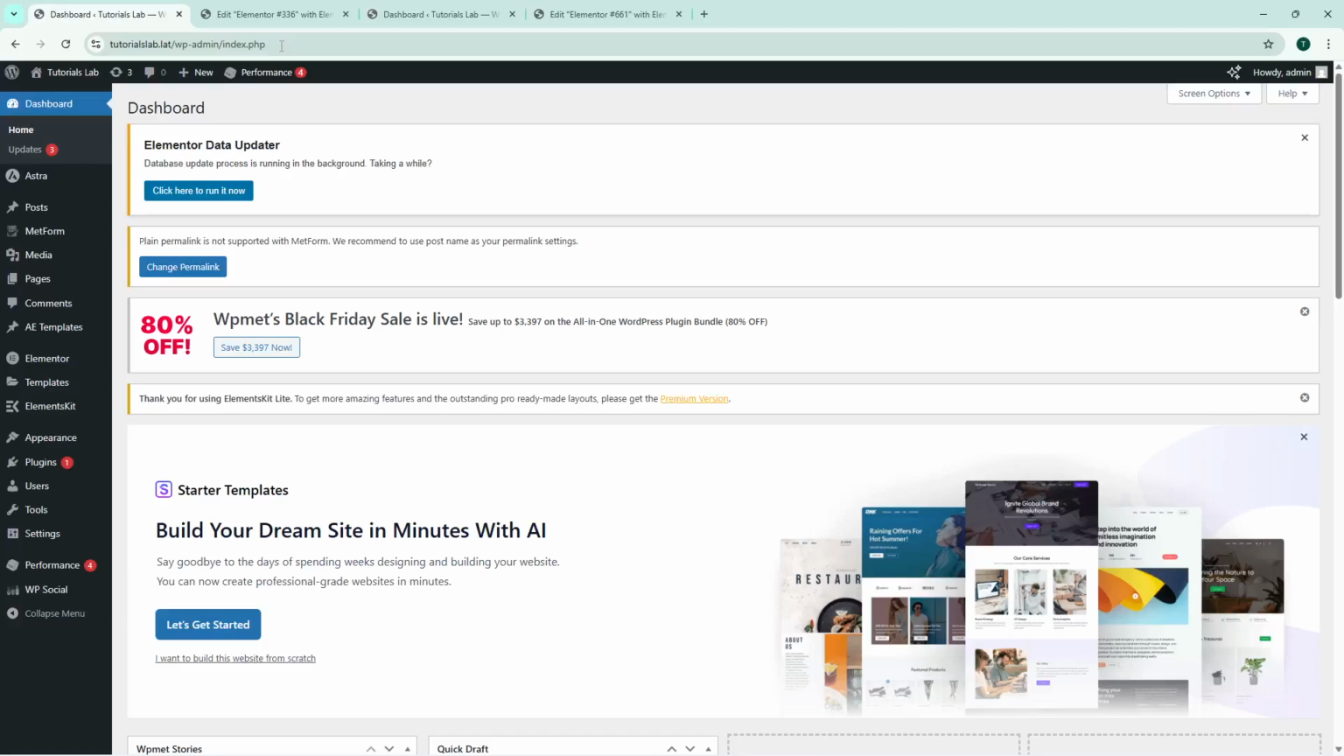Welcome back, everybody. Today, I'm going to teach you how to copy and paste style in Elementor. This is an incredibly useful feature that allows you to maintain design consistency across different pages without having to manually recreate formatting each time. Let's dive right in and get started.